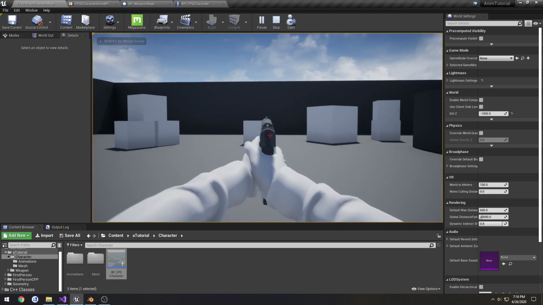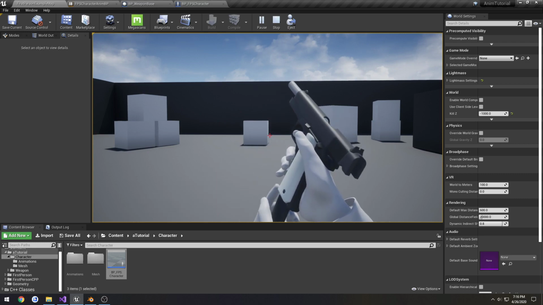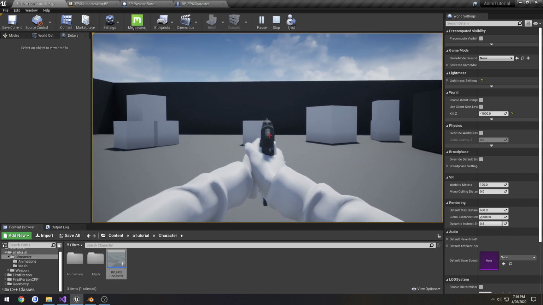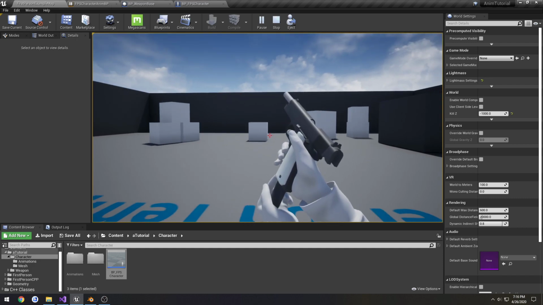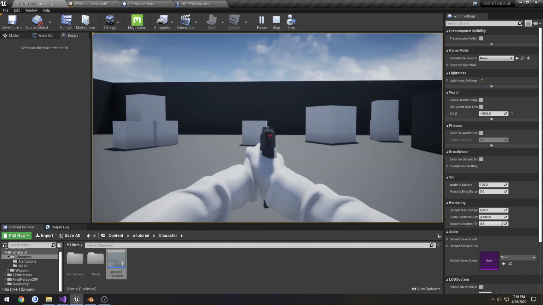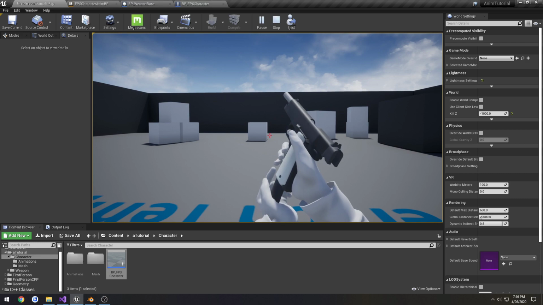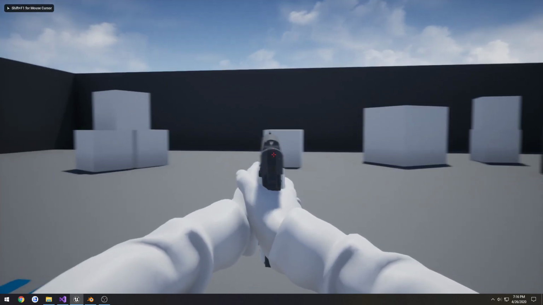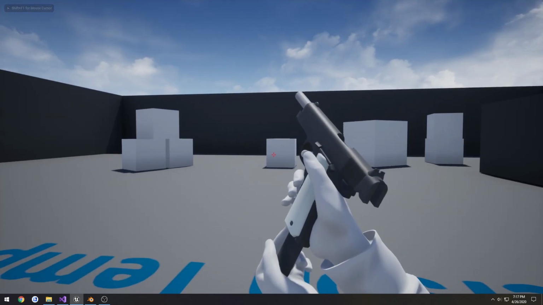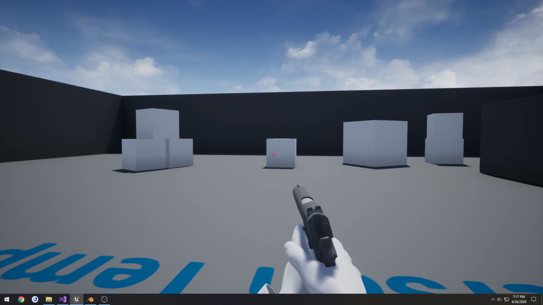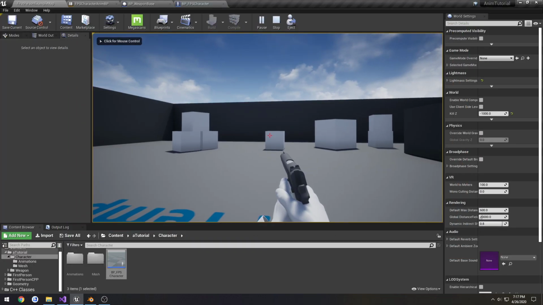All right, let me empty it out. Reload. I kind of like it. It's pretty nice, well, for what it is. So we now have a basic reloading animation set up.